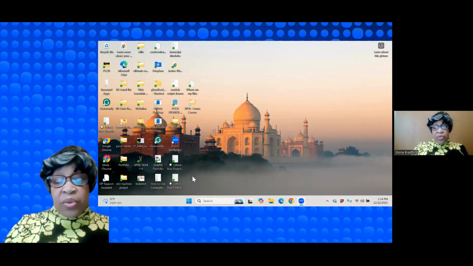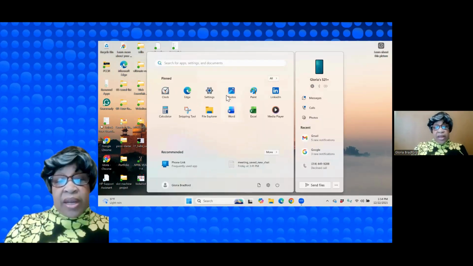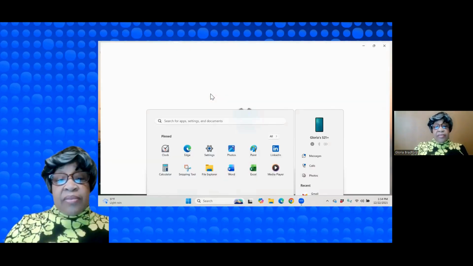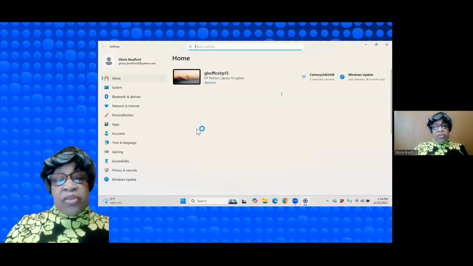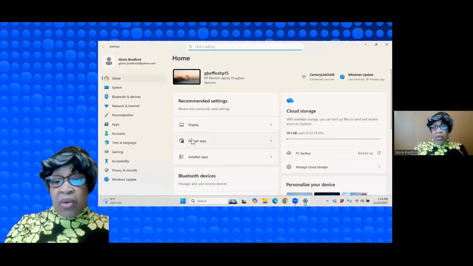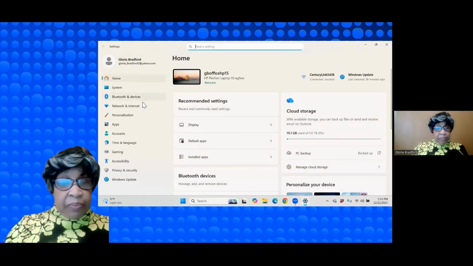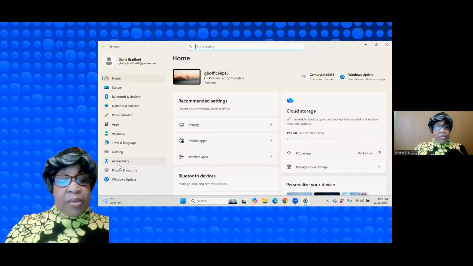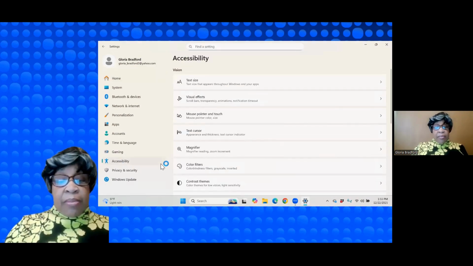So we're going to go to settings, and I'm going to open up the start menu and go to settings. So settings, and we'll be in the Windows settings. And here in the Windows settings will be accessibility. And at the top of accessibility will be text size.